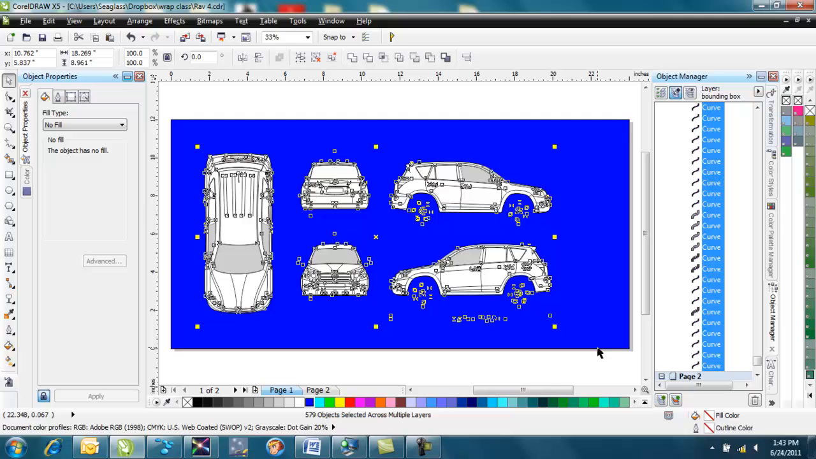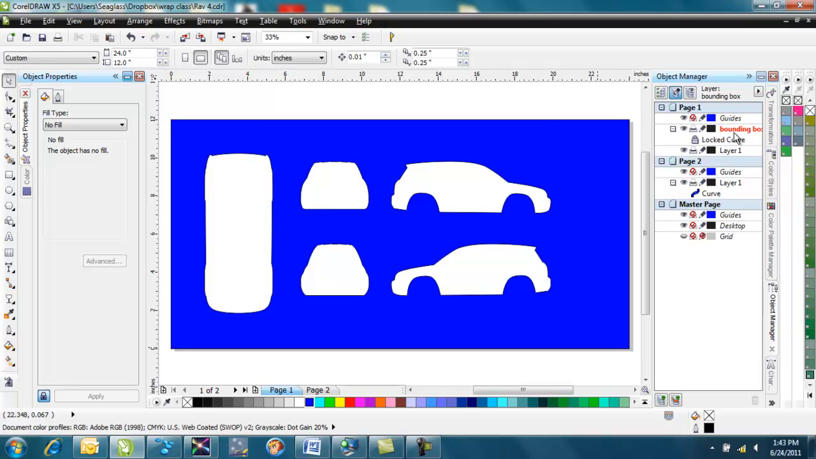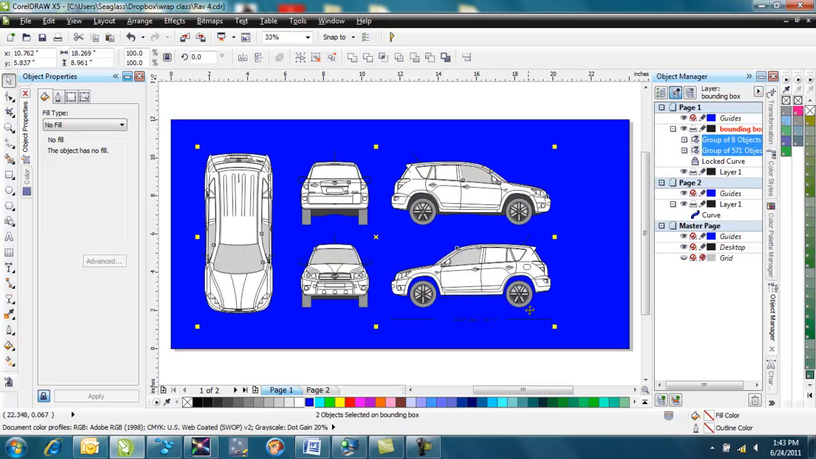I'm going to cut this out of here and then go to that bounding box layer and drop it in there so it's in the bounding box layer. So I hit Control X to cut it. And I'll go to my bounding box layer and I'll hit Control V to drop it in there. And you can see now it's on top of everything all the way through.